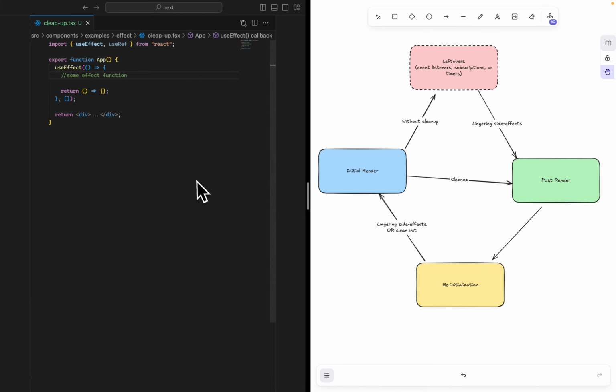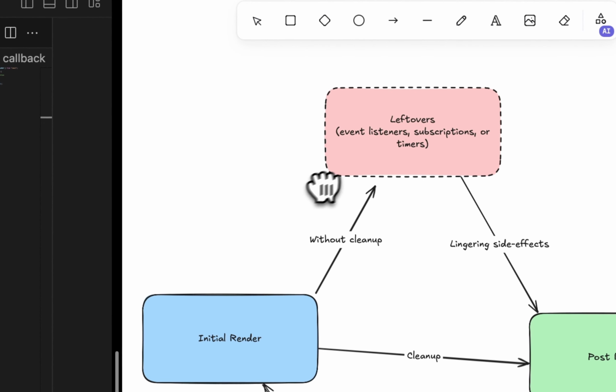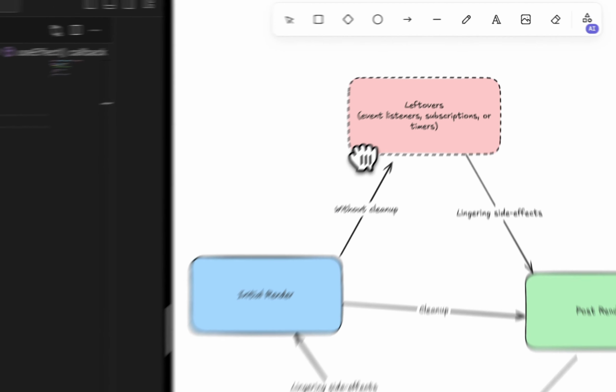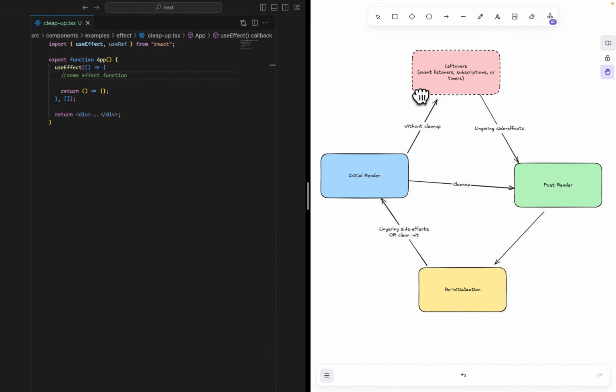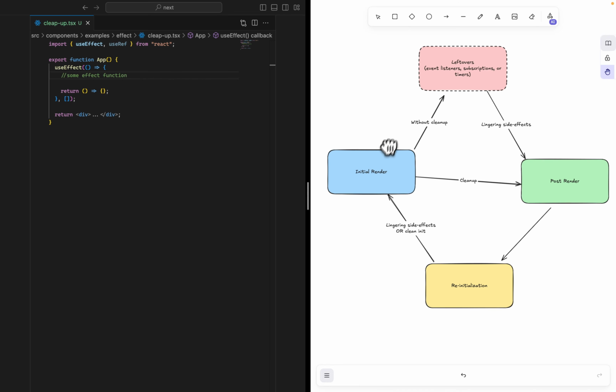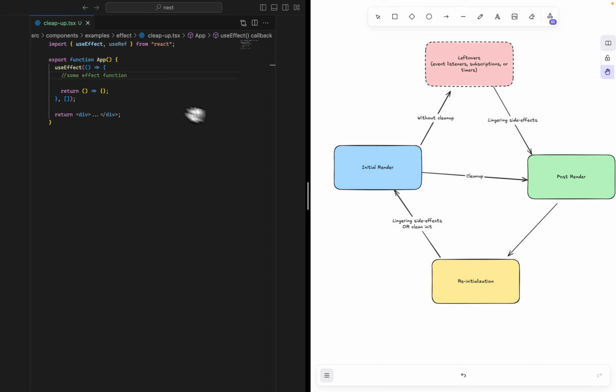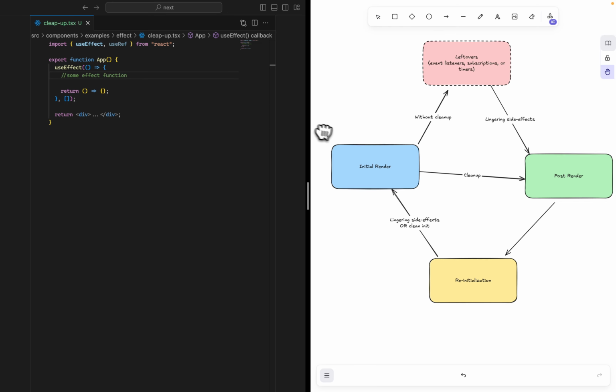Alright, so the first mistake I see developers make when using the useEffect hook is not having a proper cleanup function. A cleanup function is a function that is run once your component is unmounted from the DOM. And usually what you want to do in this cleanup function is unsubscribe from event listeners, subscriptions, resize observers, or intervals. In an ideal case scenario, your component has run some effect function and you've had a very good cleanup function that unsubscribed that effect function.